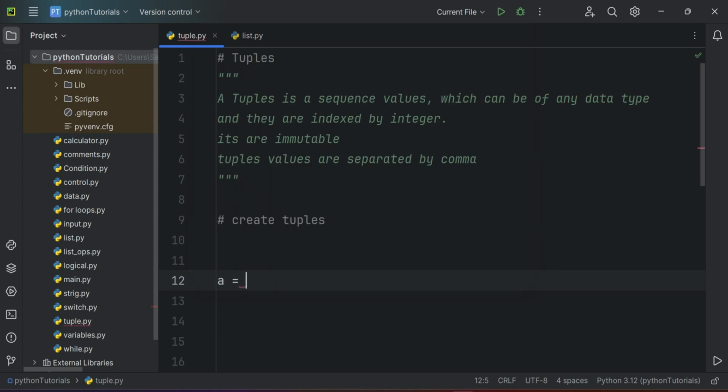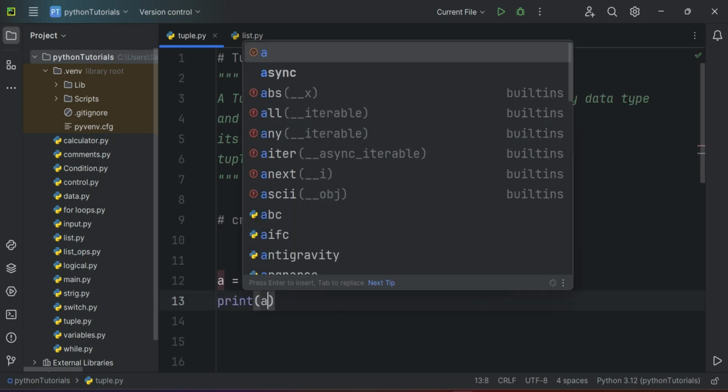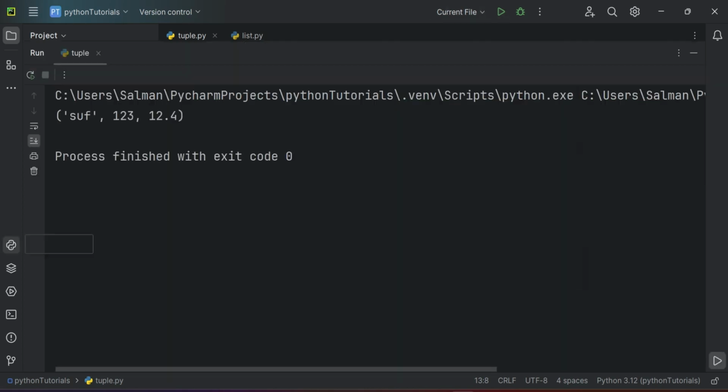a equals a set of parentheses, which denotes a tuple. Inside it, you can put any data type, say a string, 123 as an integer, 2.4 as a float. Then print the variable a, and you will get all of these values inside the parentheses.